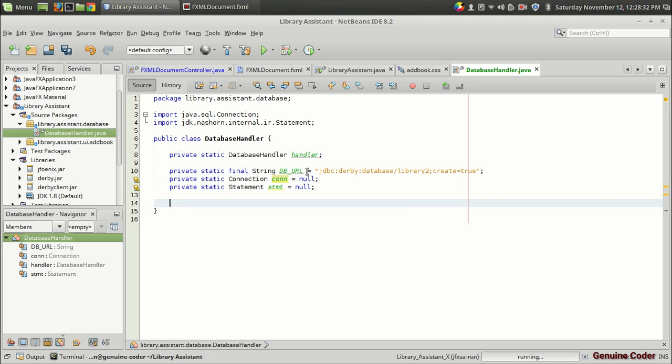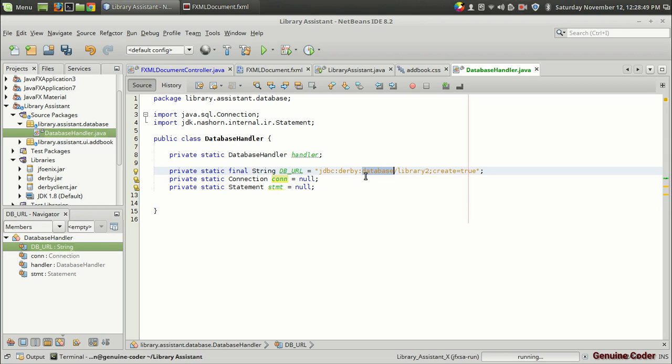Unlike MySQL or other databases, the Derby database can be created as a folder in your application. I prefer to use it like that, because if you want to copy that database from one computer to another computer, you will have to copy only the particular folder. In this case, if I run the database handler after adding the code, it will create a folder called database, and inside that it will create another folder called library too, and all the data will be stored inside this folder. In our case, we just don't want this library too, so I'm going to store the database in a folder called database alone.